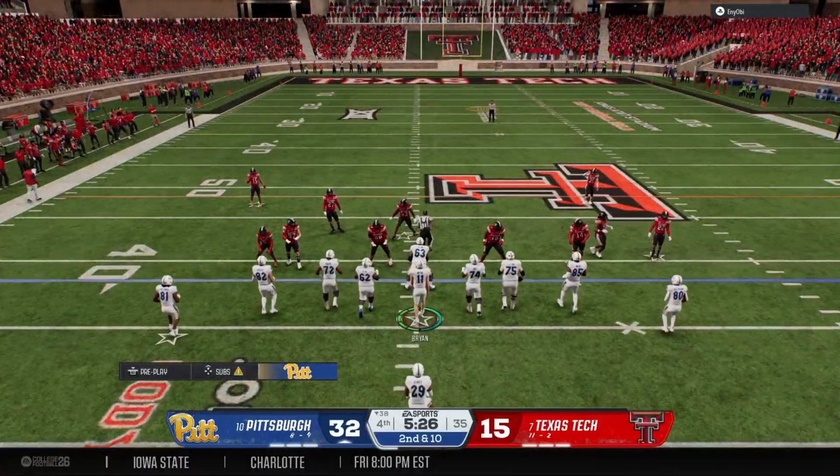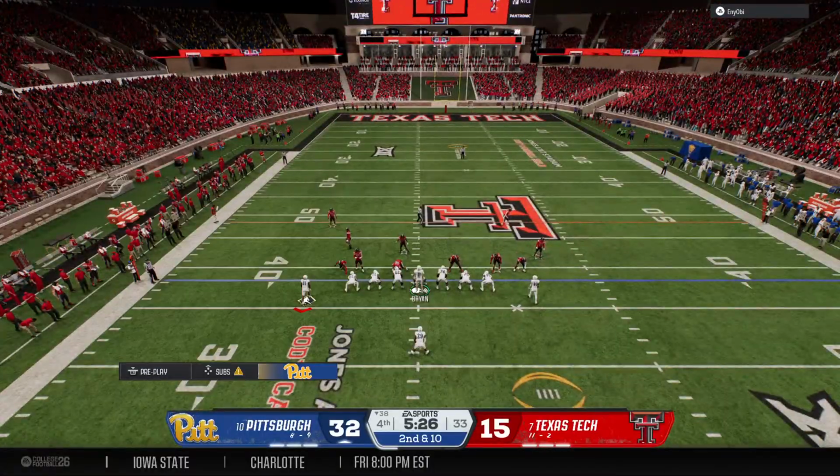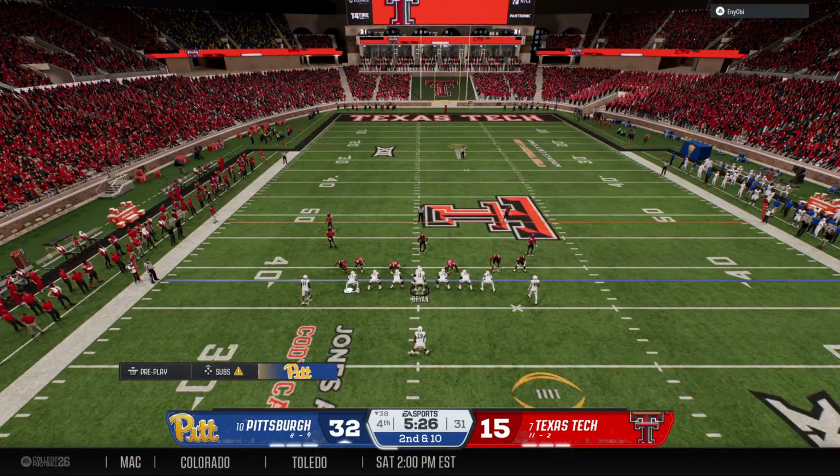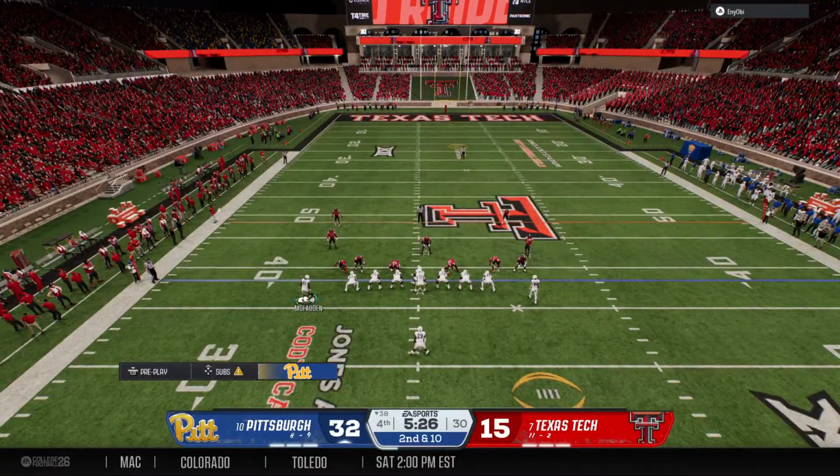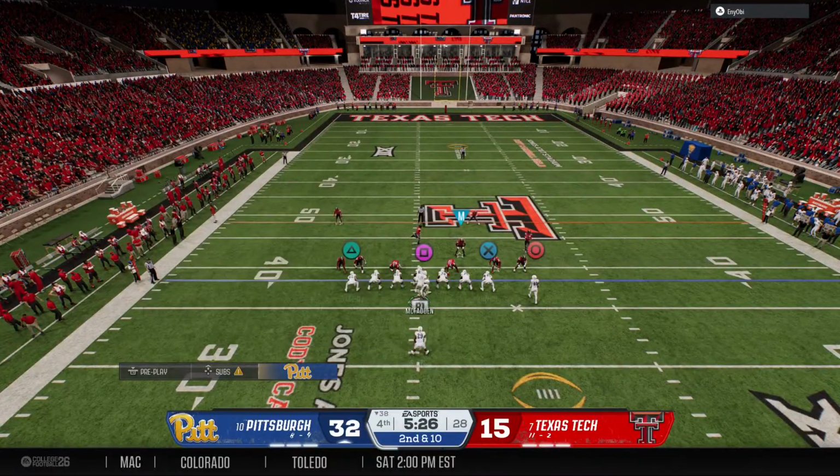Well, this offense has had a great day today. The game is out of reach. I'd be curious to know why the starting quarterback's even still in the game and why is he throwing the football?